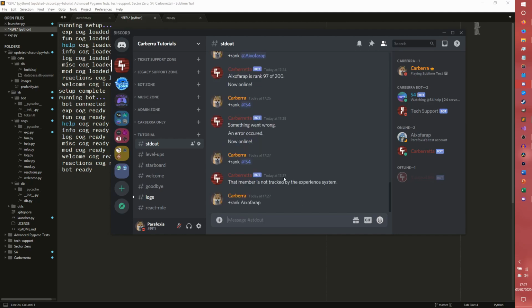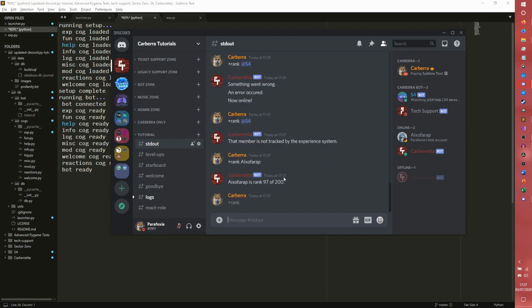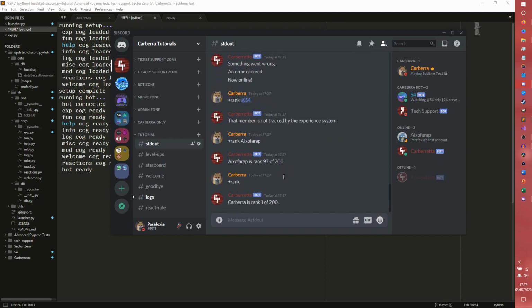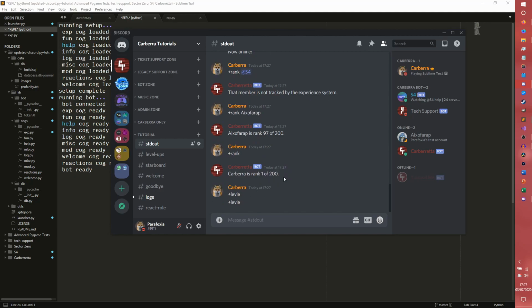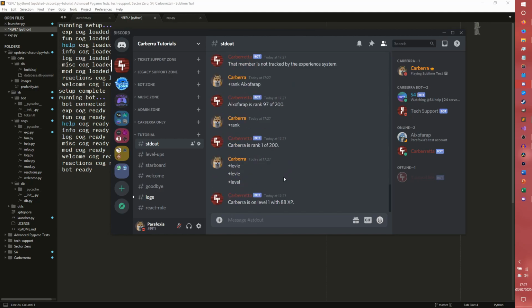Farap, my test account, is rank 97, and then my rank is 1 because I'm the only one with XP. And again, level. Oh my god, if I can type, there we go. 1 is level 1 with 80. I'm still only level 1. Damn.